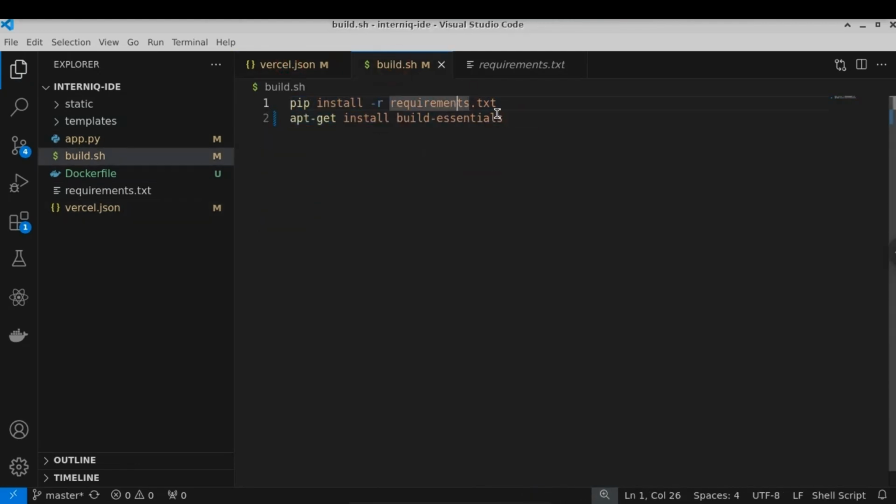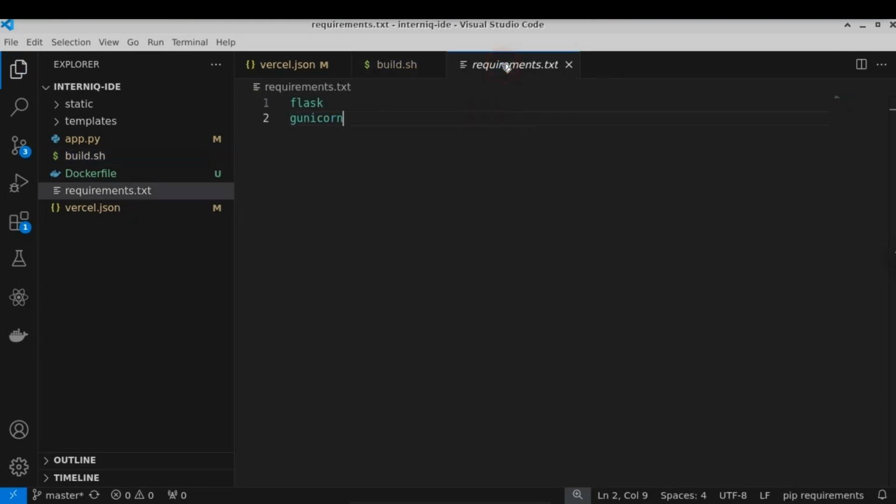This is the script file. Make sure you have the requirements and provide all the dependencies there. This is our requirements file. So we have a small correction here. This is build-essential, not essentials. Let's clear that and save the file.